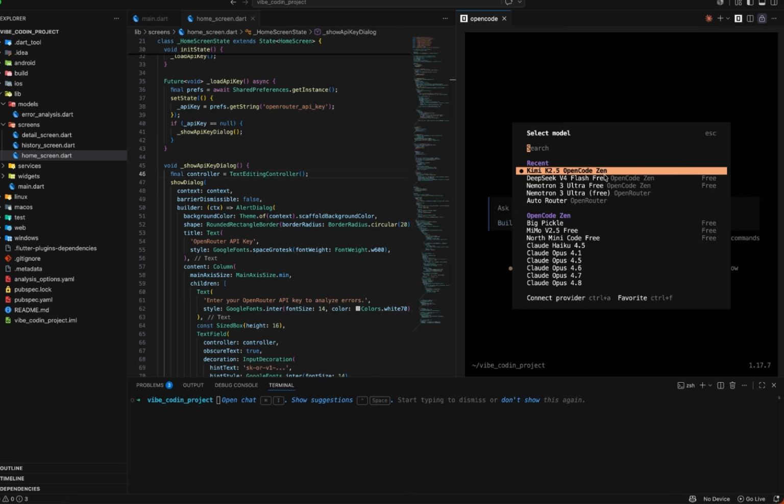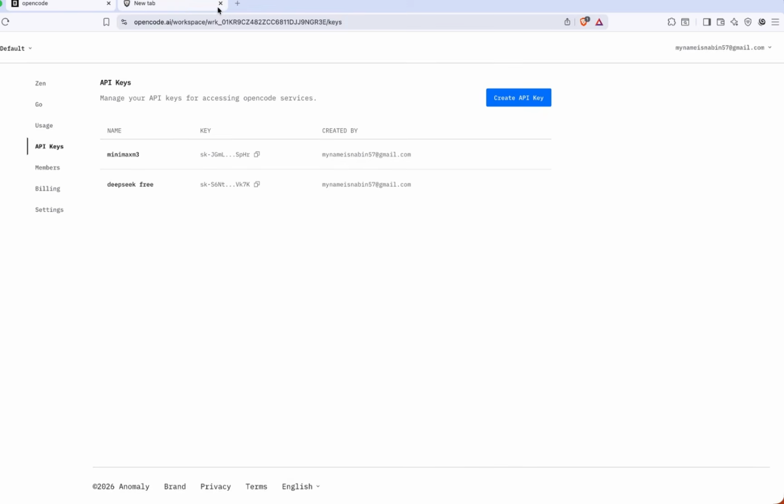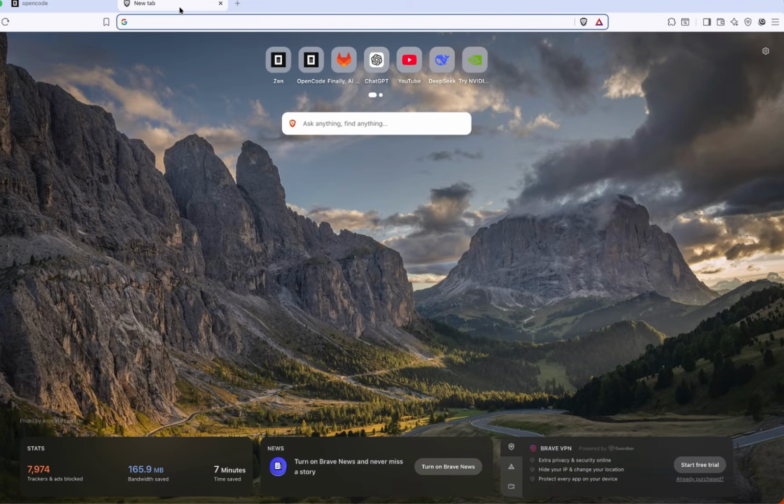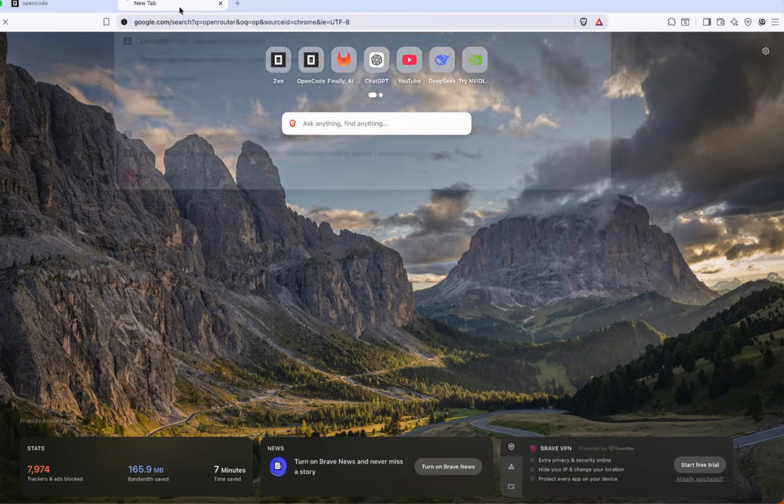After you have added OpenCode, you can see these 4 models. Next will be OpenRouter, and keep in mind I'll show you all the official models and popular models. Second will be OpenRouter. You have already known about OpenRouter.